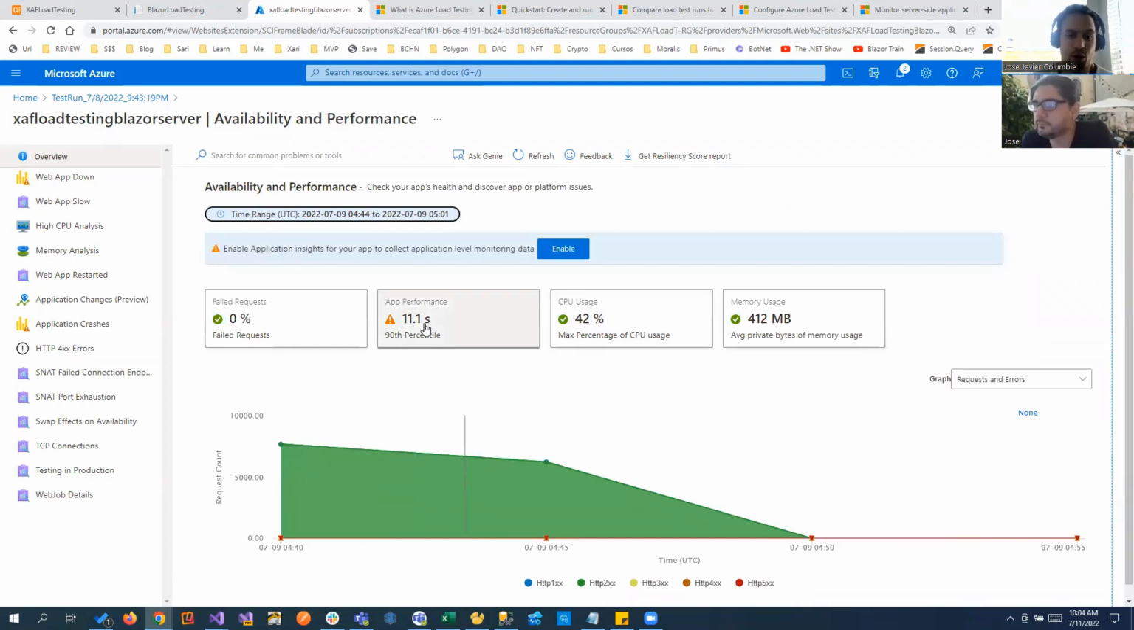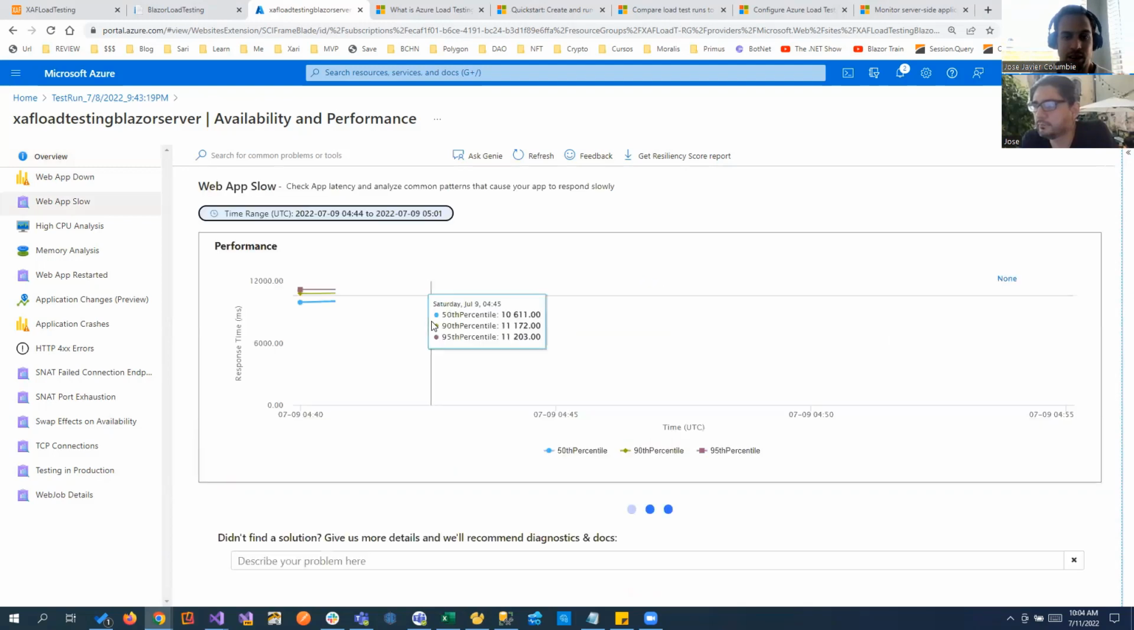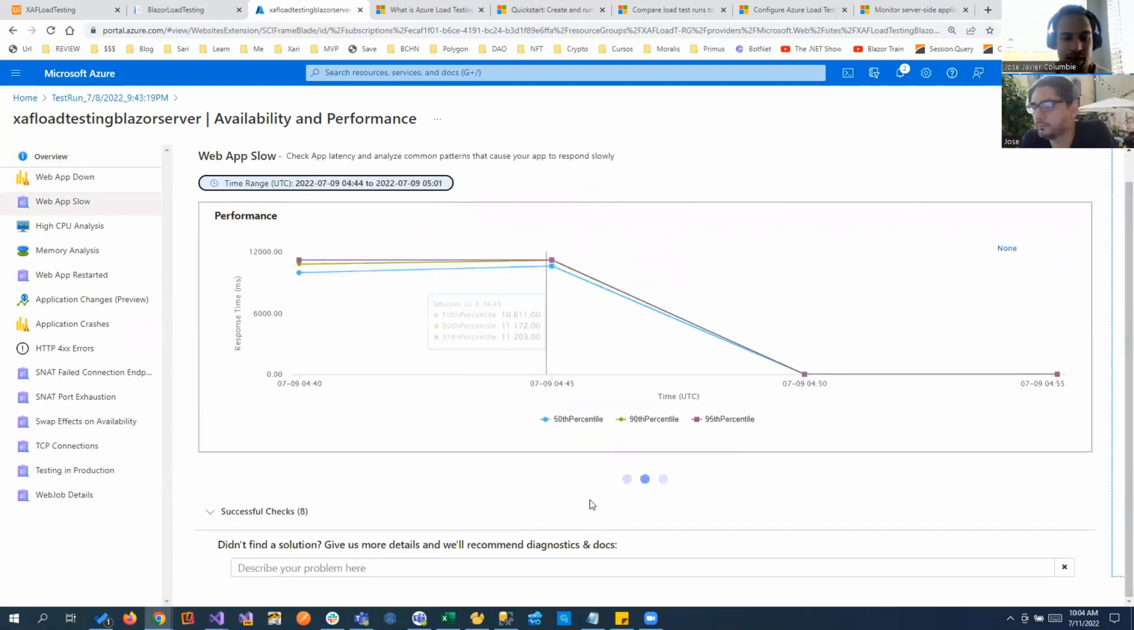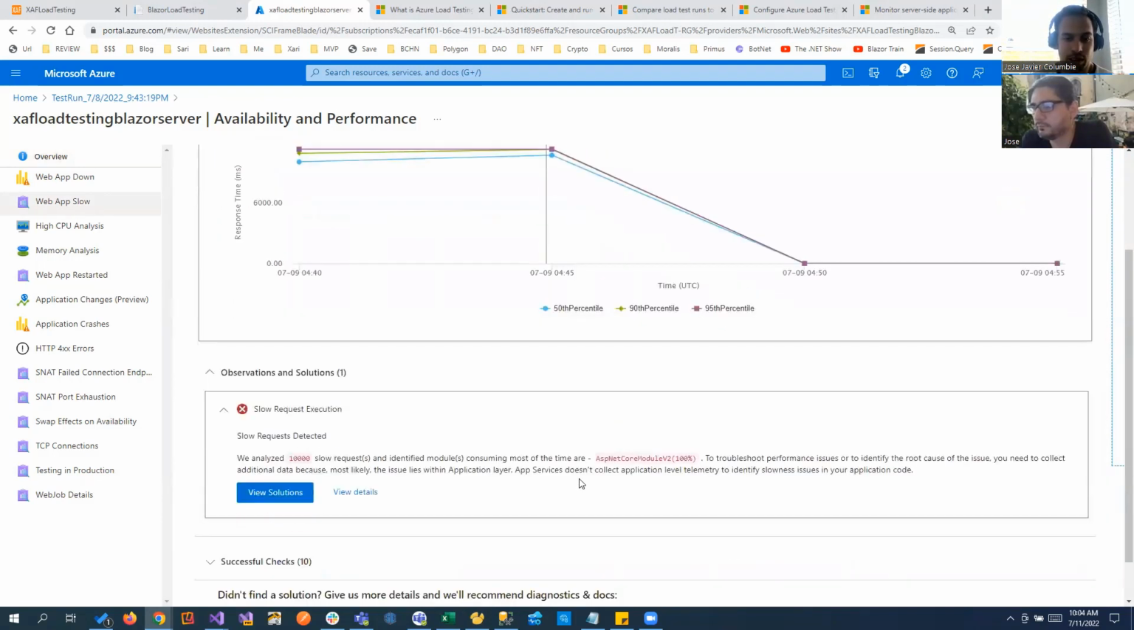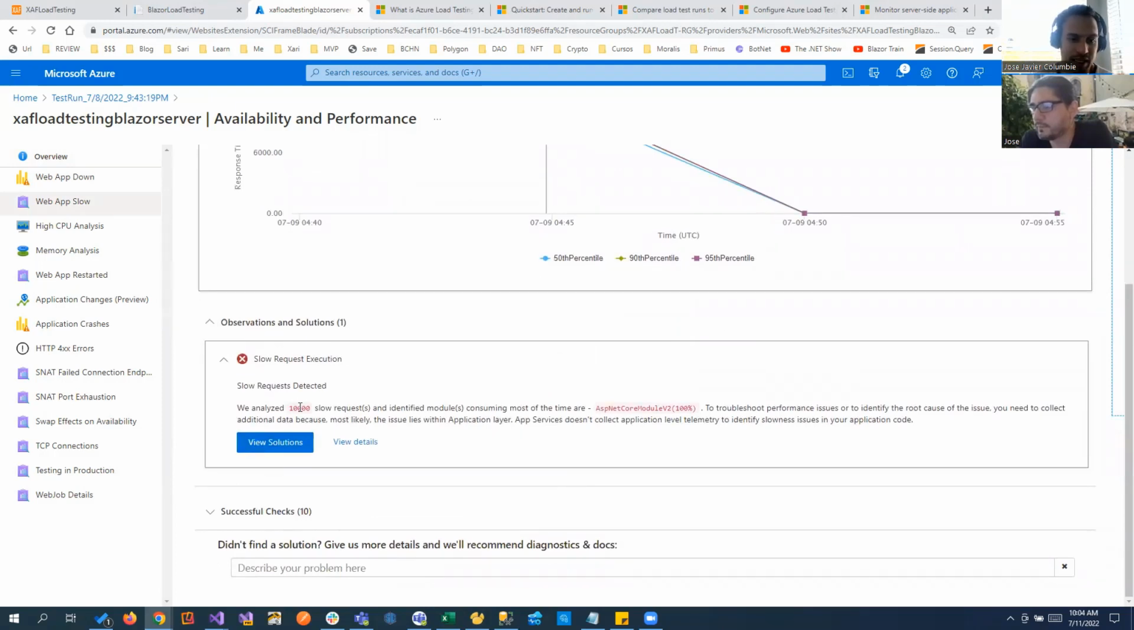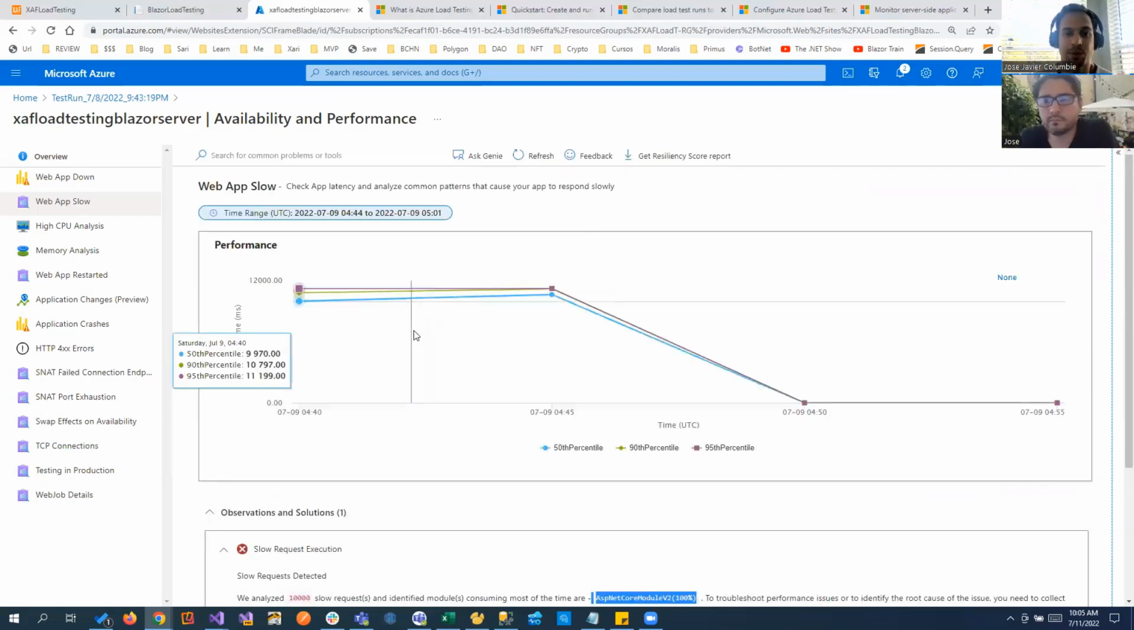If you see 11.1, that is not a good behavior. But if you click on it, it will even show you what modules they think are causing this. If you see, they analyzed 1,000 requests and the thing that is consuming the most time is the ASP.NET Core Module V2. So basically that's Blazor, the ASP.NET Core, because every Blazor application, as we know, is an ASP.NET Core application.